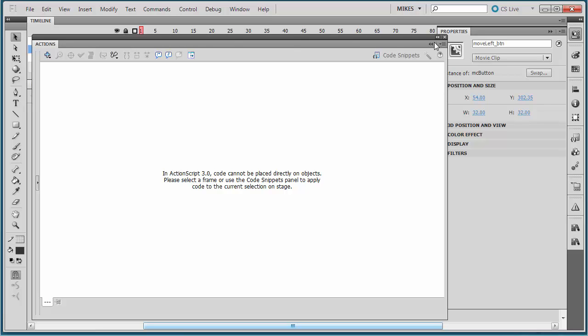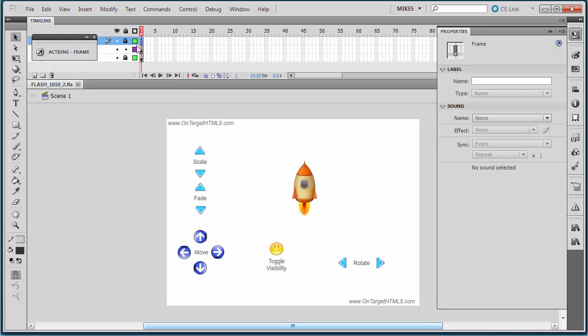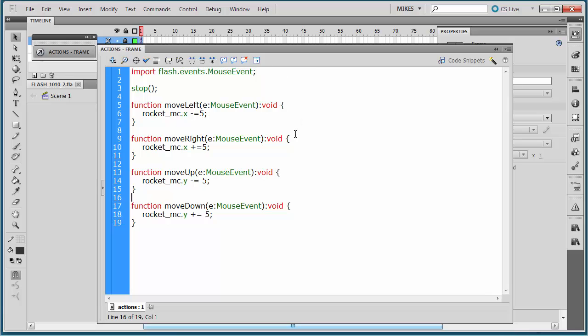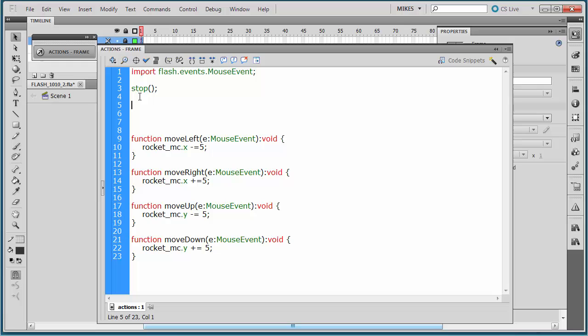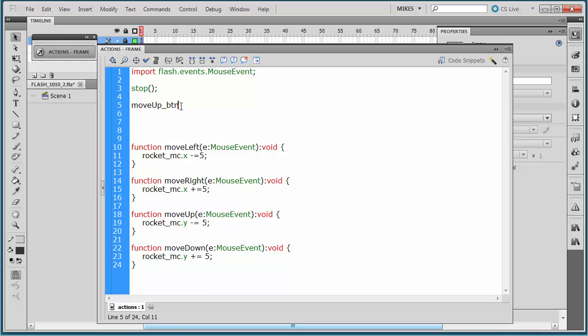Make sure we select frame one of our actions layer, or else we're not going to see anything. Let's go back into the actions panel. And above my functions, I'm just going to add a few lines. I want to say move up underscore BTN. And actually, let's put a line between our stop and that move up. I want to go ahead and add an event listener. So it's dot add event listener.